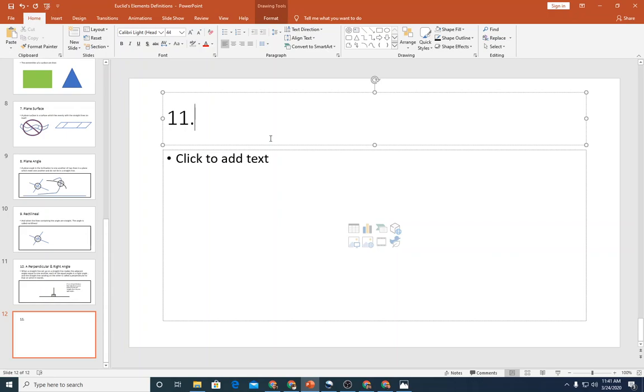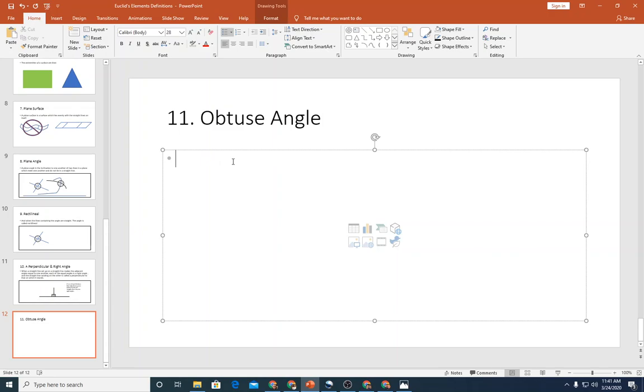Okay, so in definition 11, we are going to define an obtuse angle. This is going to be pretty easy, I think. An obtuse angle is an angle greater, let's say larger, greater is probably a better word, greater than a right angle.